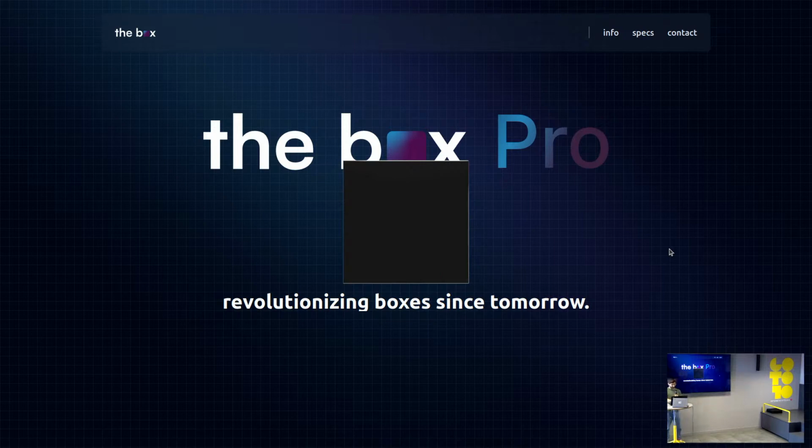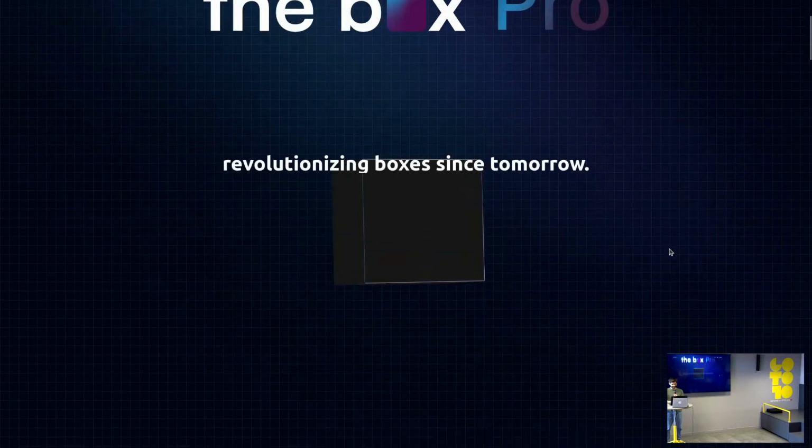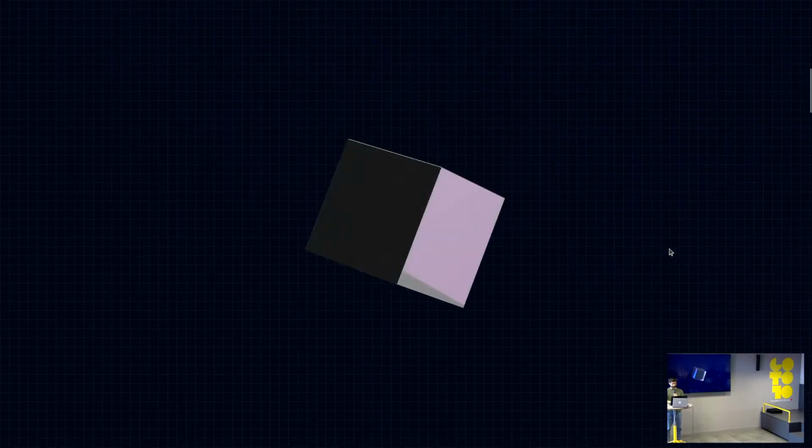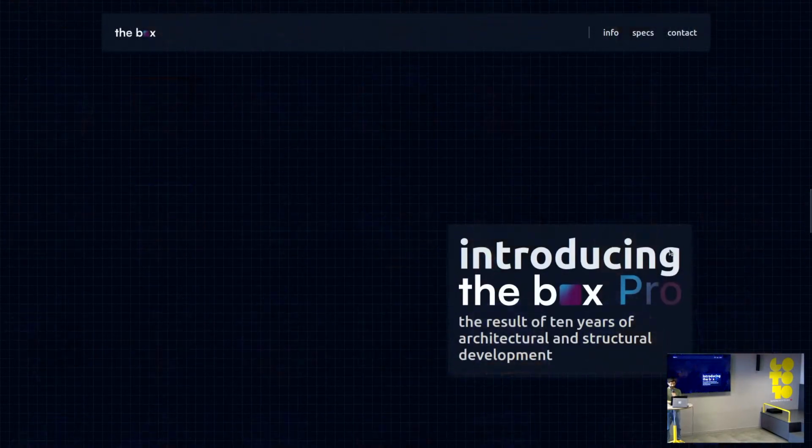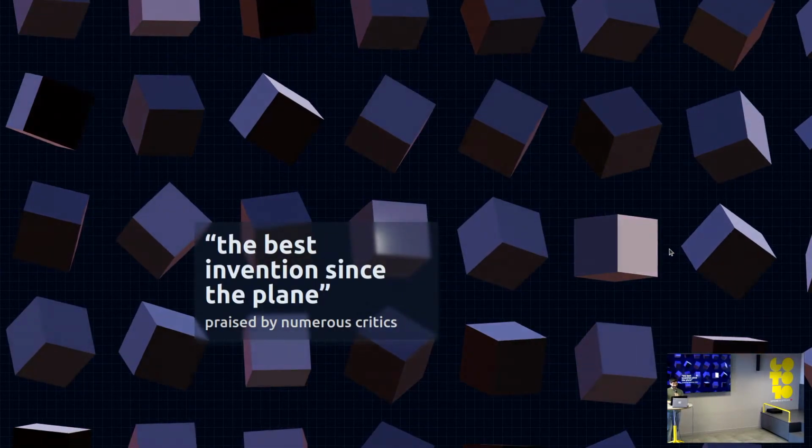All right. So I think I have to refresh. Okay. So The Box, revolutionizing boxes since tomorrow. And we worked a lot with 3D objects and a framework called React Three Fiber to render this. So a bit of funny text. Introducing The Box, the result of 10 years of architectural and structural development. The best invention since the plane, praised by numerous critics.